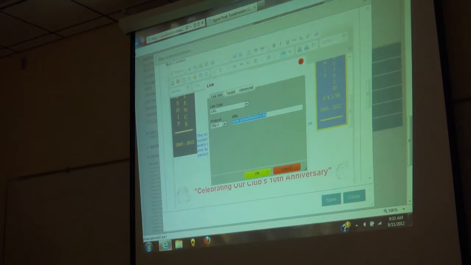Yeah. It's right there where it's highlighted in blue. Okay, and what does it say? It says www.aztoastmasters.org, because that's the link I wanted for that picture.